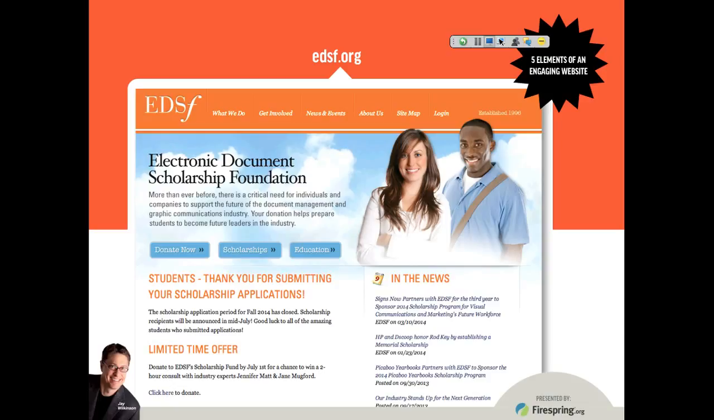What we've learned, again, from heat mapping is that we bypass. We don't even pay attention to where it says Electronic Document Scholarship Foundation, because those are long words, and our brain doesn't want to waste its time fixing on those, or any of the small text underneath. We jump right down to those buttons. It says Donate Now, Scholarships, Education. So here's where the eyeball goes.